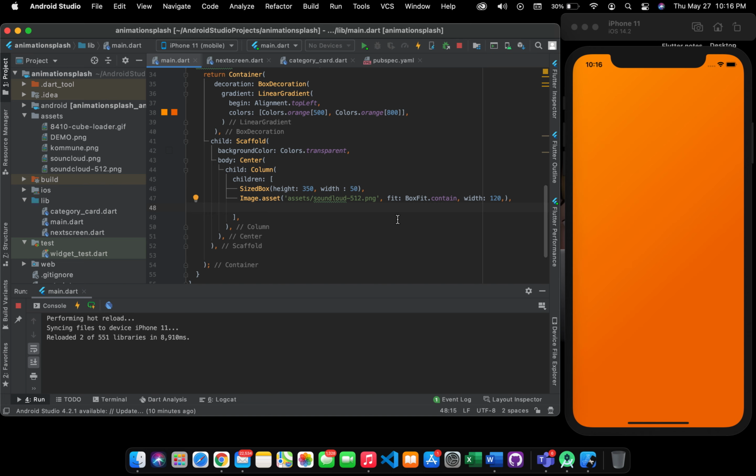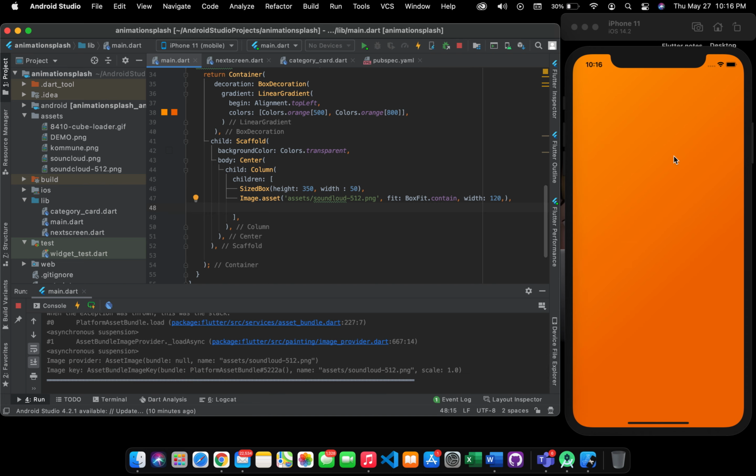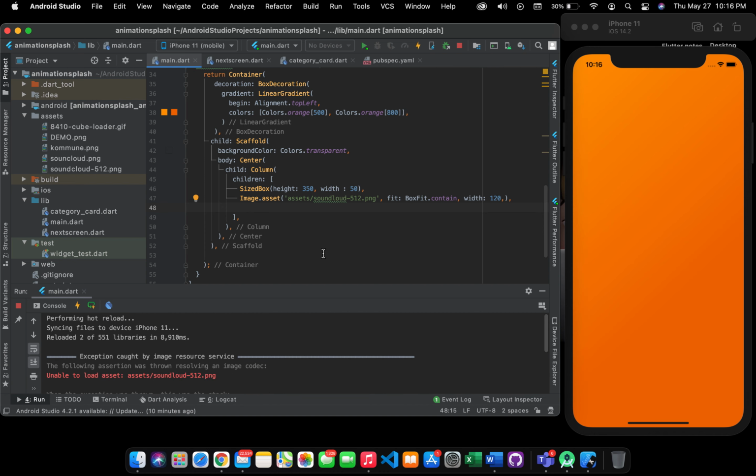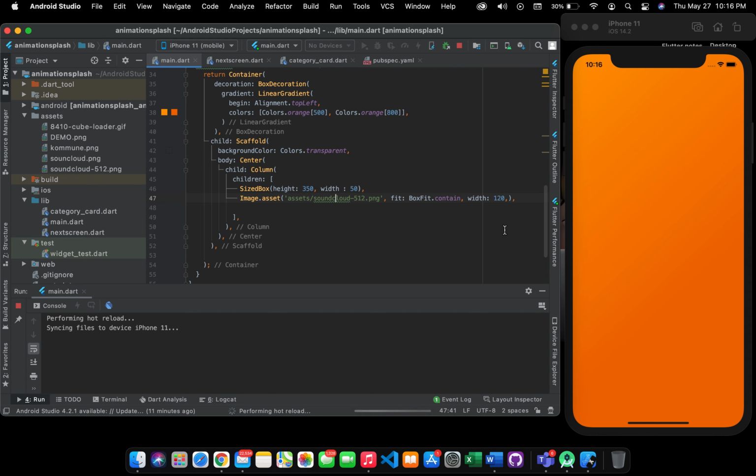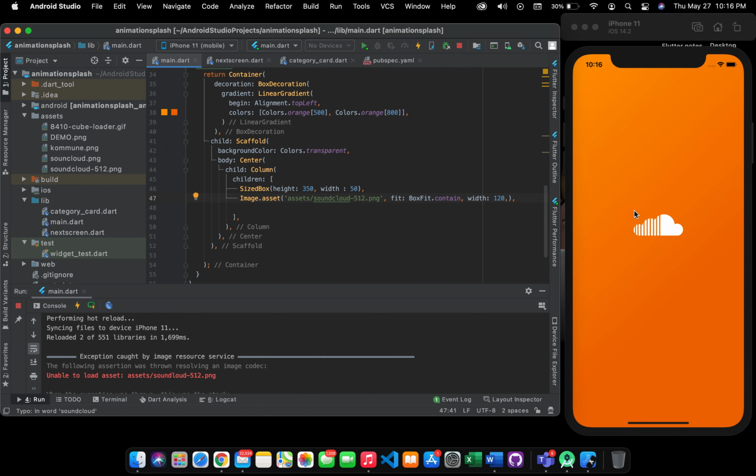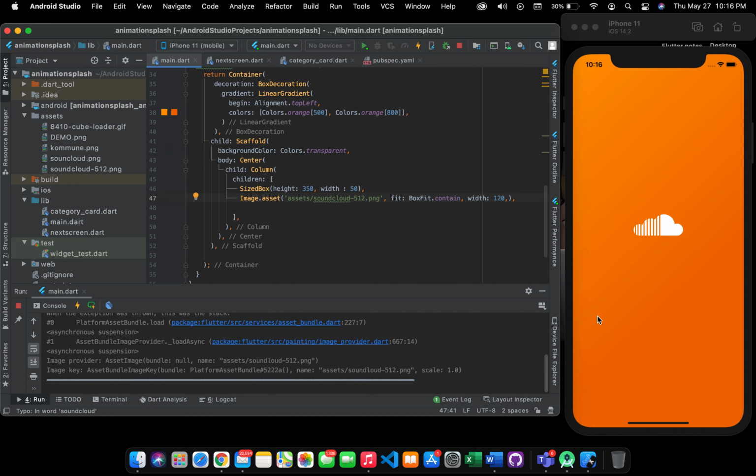Let's wait for it. Now you can see that the SoundCloud color background page is completed. Now the logo isn't appearing, but it's saying the file isn't found. It's a typo. Let's reload it again. Now the logo has appeared here.